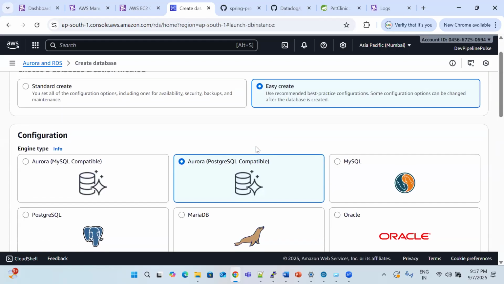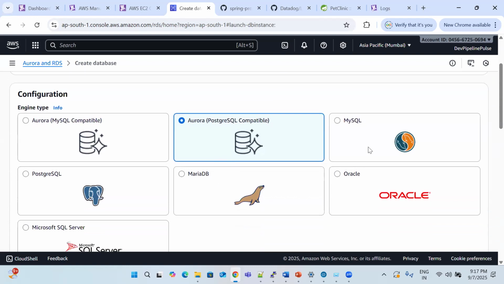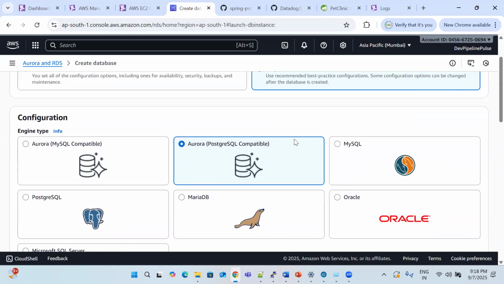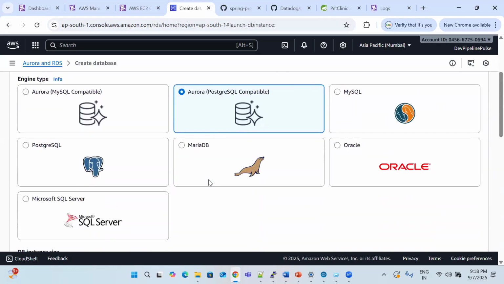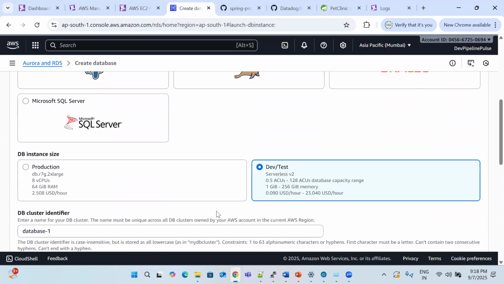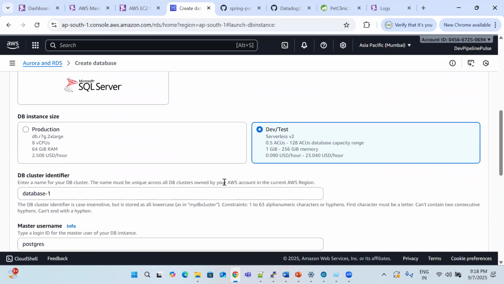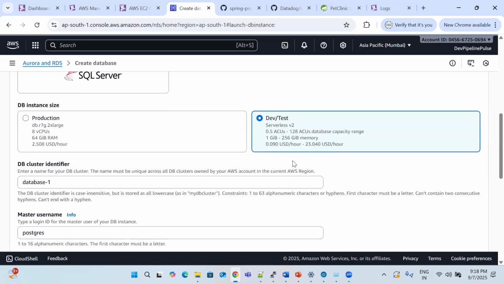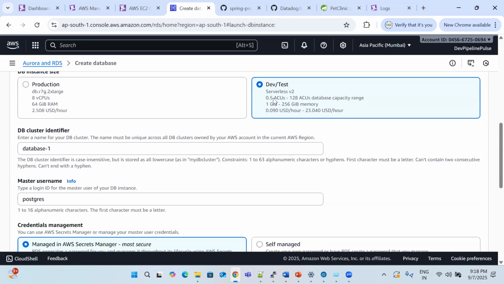Now it is asking, do you want Aurora MySQL, or Postgres SQL, or MySQL? Okay, what is Aurora MySQL and normal MySQL? This is something they know very well. So I'll take Aurora Postgres SQL only. Okay, and it is asking for DB services. I don't know why they have mentioned $23 per hour. If you take production, it is telling $2.5 per hour. I don't understand what this is, but no issues. I'll take dev and test.